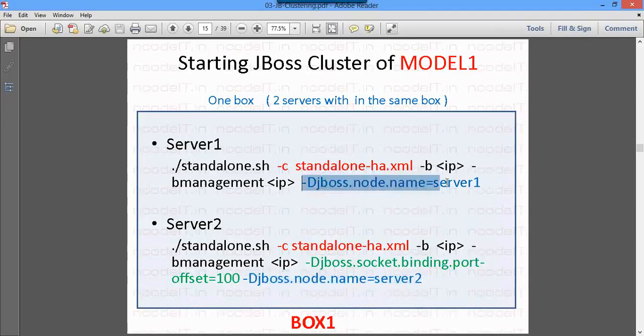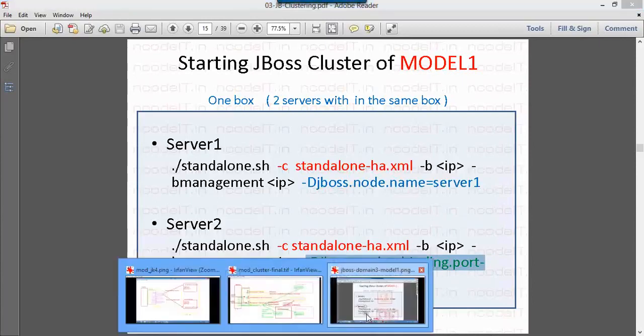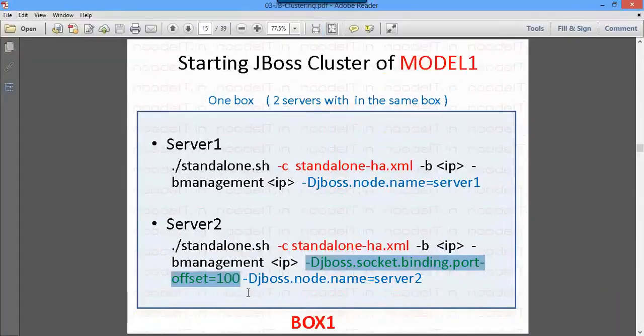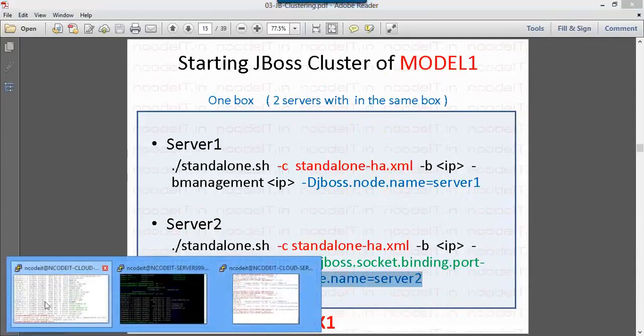This is the additional parameter I've added. Both these servers are going to be on the same box. Server 1 will start with HA profile with node name server 1. Server 2 will also start with the same profile, but it cannot use the same ports, so it will be using a port offset of 100 as shown in this diagram. These are the list of ports that the second server will be using, and the node name is server 2. So I'm going to set up these two and start the servers.